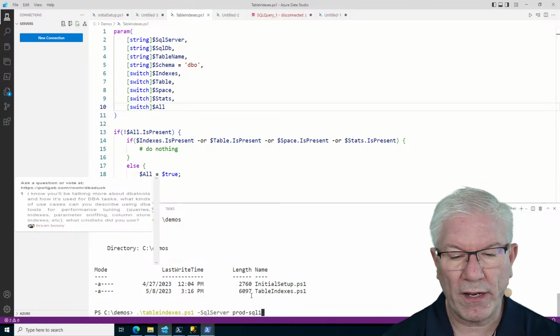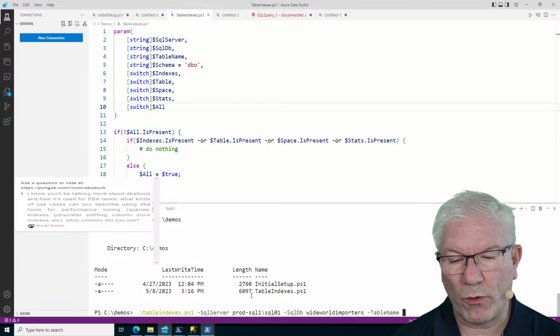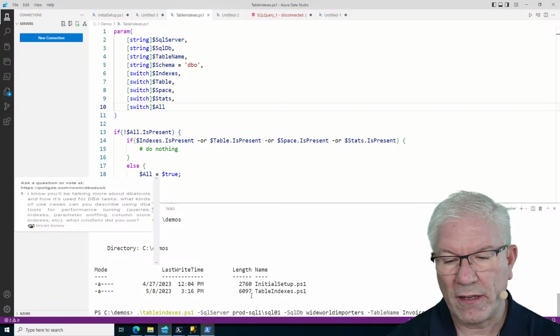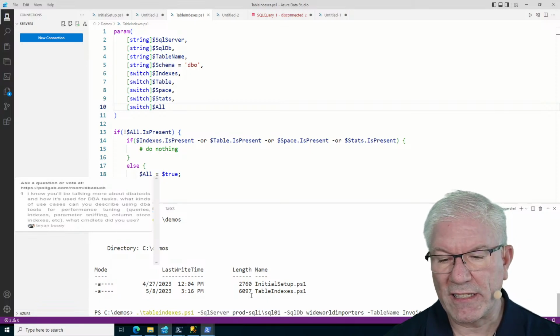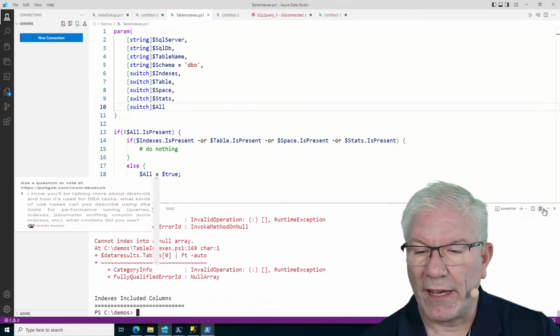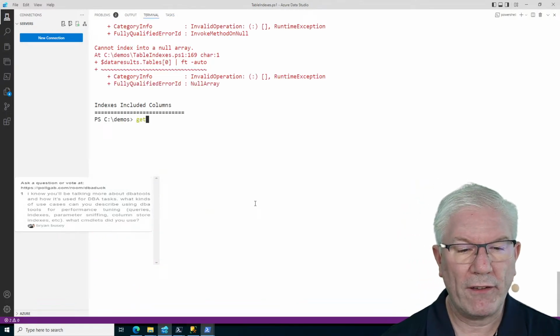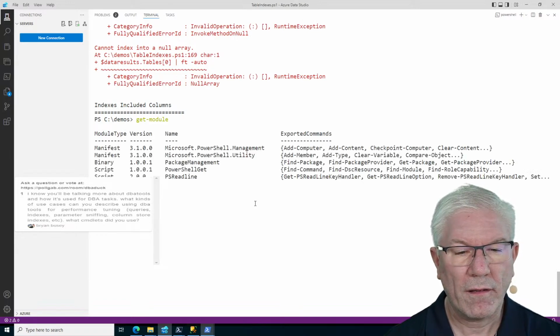SQL Server is prod-SQL1, SQL 01, and our SQL DB is Wide World Importers. And my table name is invoices. Schema is going to be sales. And I'm just going to say all. Okay, and it's not going to behave. Import module. I should have SMO already loaded. I do not. Sorry about that.